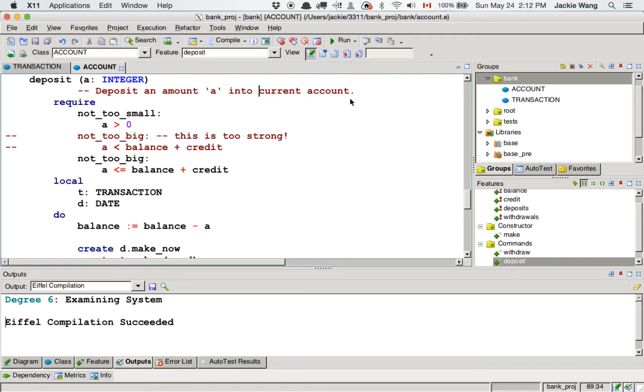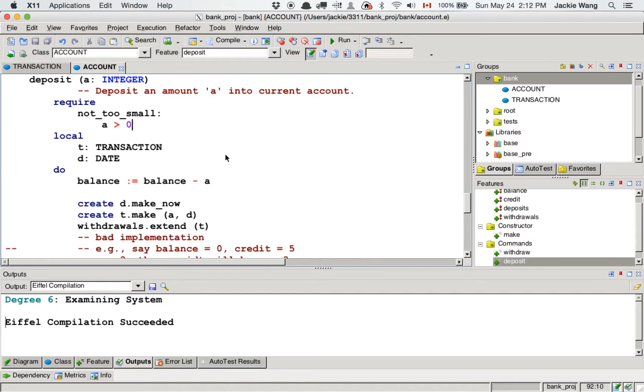And in this case, for the withdrawal, you actually want to make sure your balance does not go too low. But for the deposit, you're always going to increment your balance, so you never worry about it being too big, would you? So we only keep the precondition that you always try to deposit a positive amount into your account.